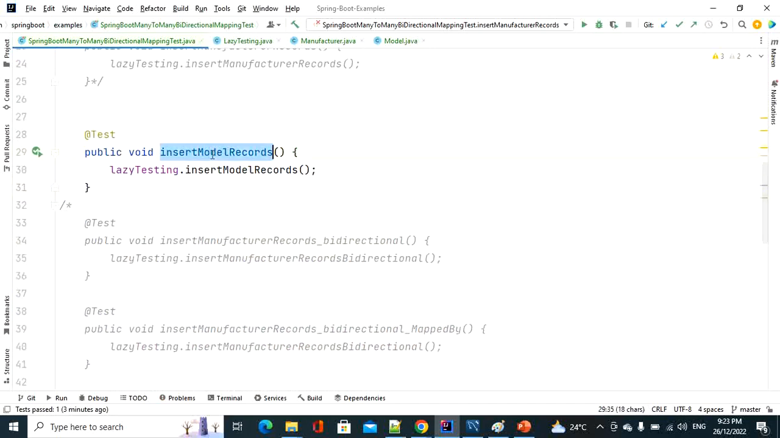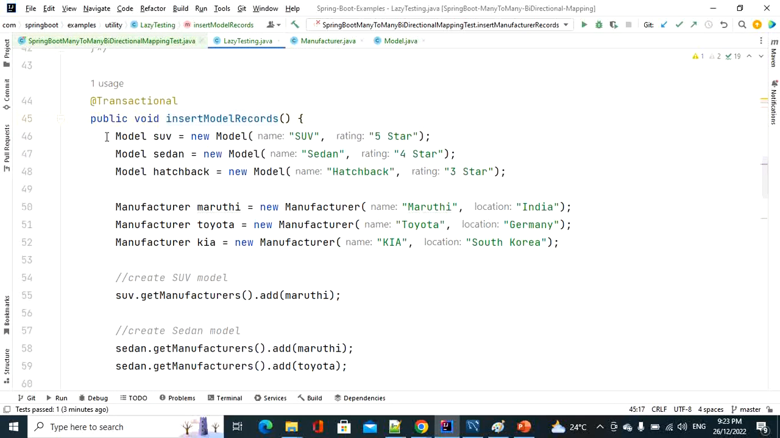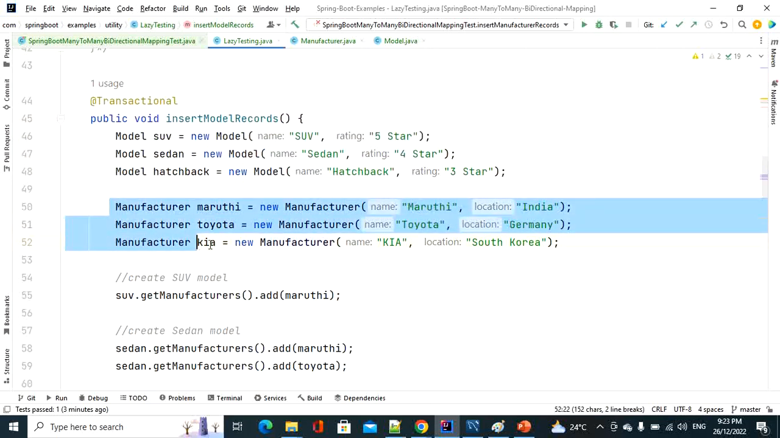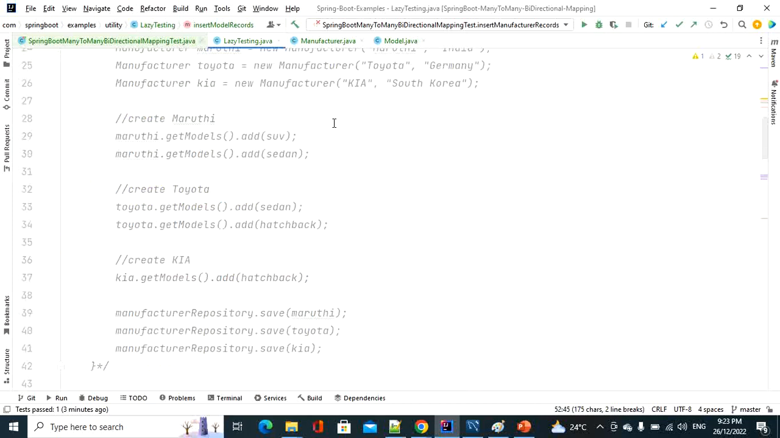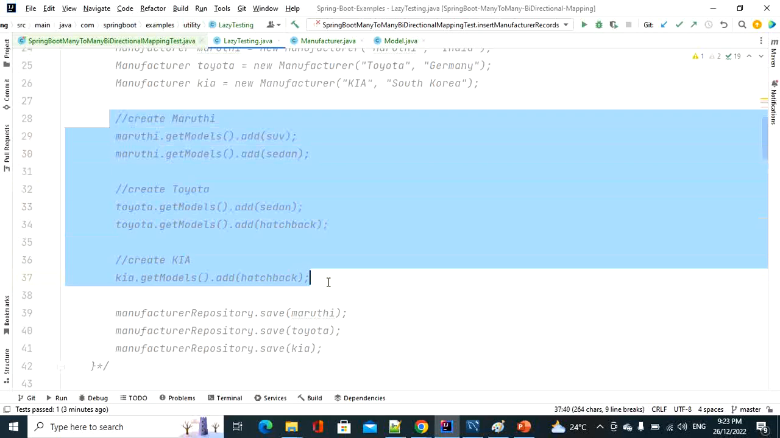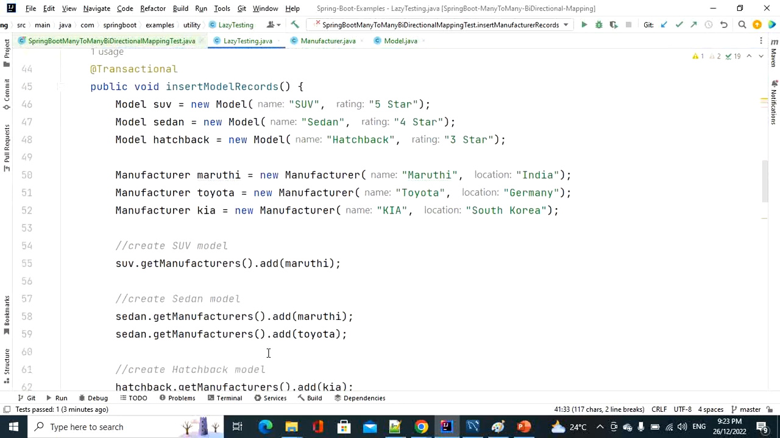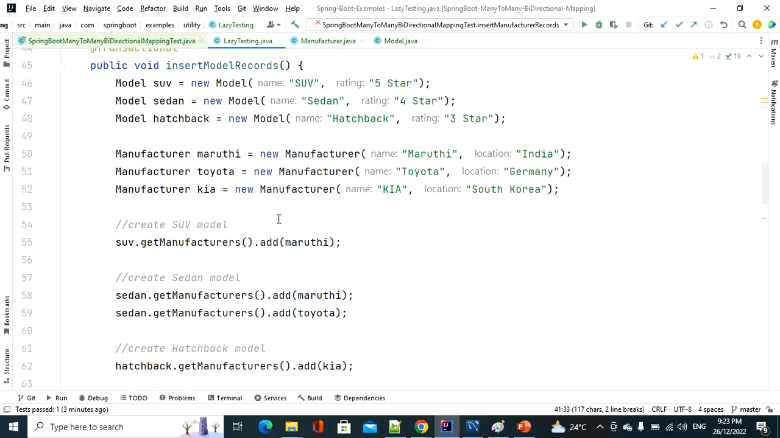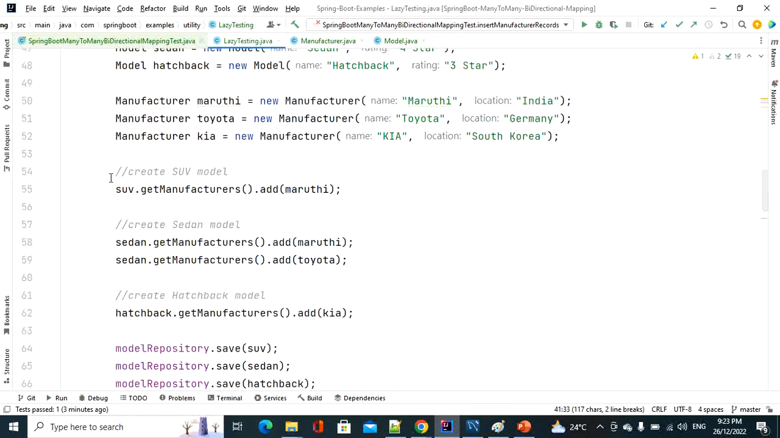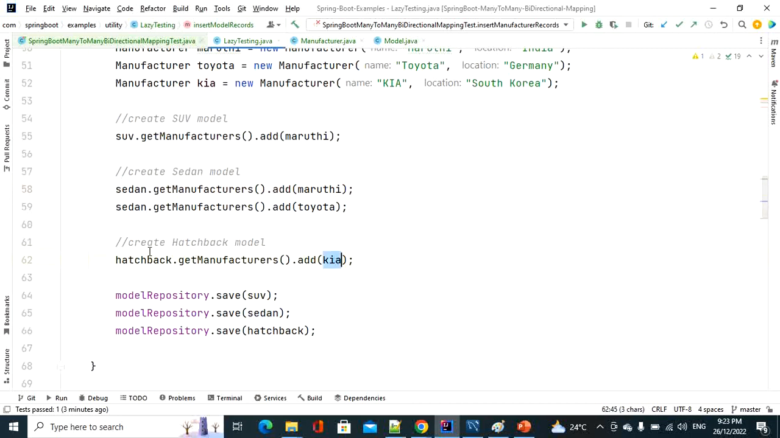So here you can see insert model records. What I'm going to do is the same three models, the same three manufacturers. The only difference is, just some time before, since we had @ManyToMany at the manufacturer entity side, I tied all the models to the manufacturers and finally saved the manufacturer records. Now it's completely reverse. We need to tie manufacturers to the models. So I just tied Maruti to SUV model. I tied Maruti and Toyota to sedan model. And I tied Kia to hatchback.